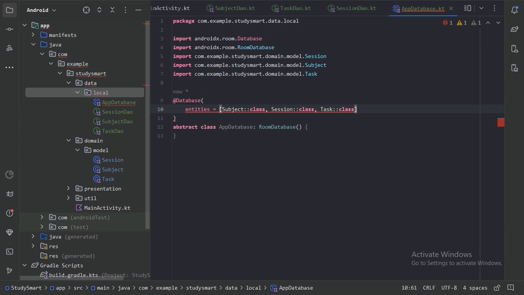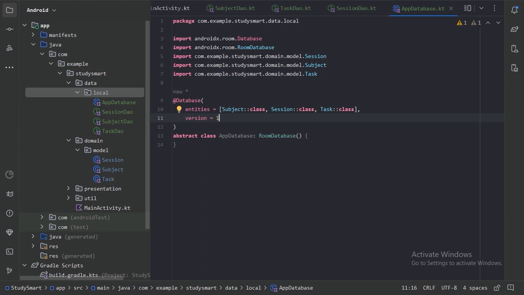Like this. Now the next thing we need to specify is the version. So here we are creating our schema for the first time, so we will provide version 1. But in the future, if we change our schema, schema meaning in what ways our data will be saved, then we need to update this version to the next version.